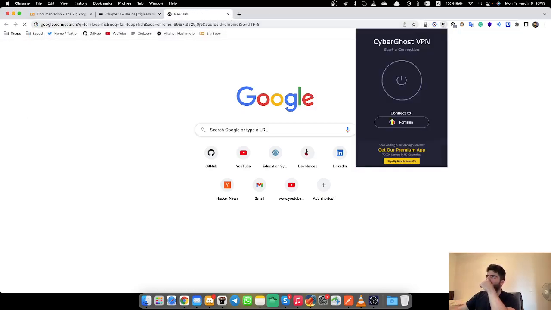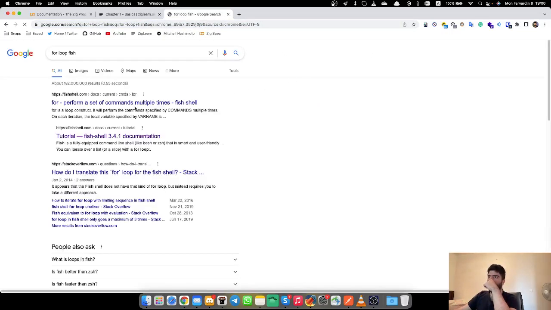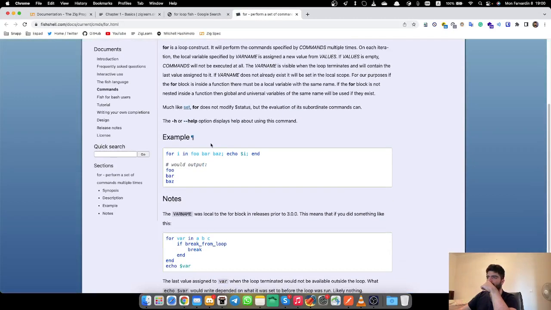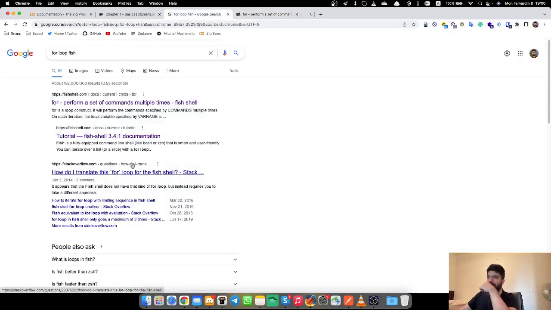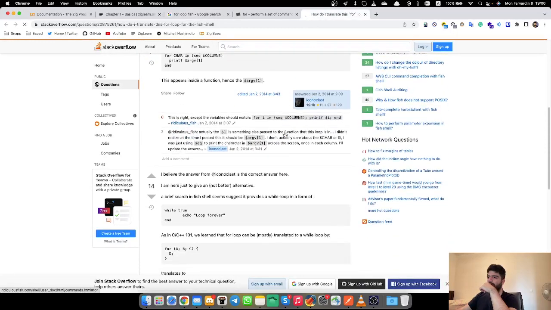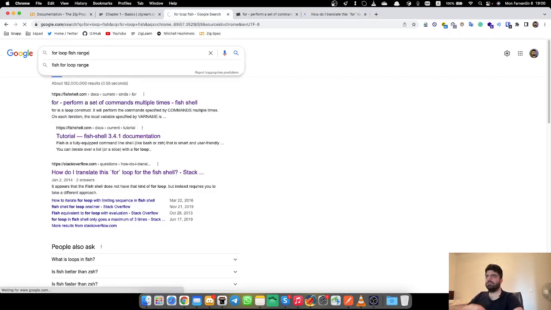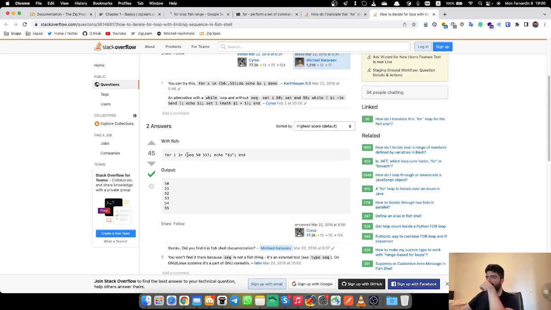Oh my god, why is the internet so bad? You see here, it does not open anything. Okay, let's see how for loops in fish work. For i in something can have a number range. Fish range. Okay, for i in this. I want this basically.